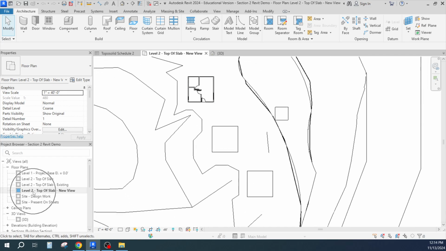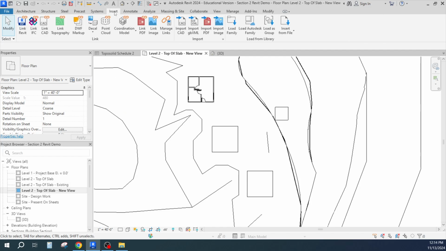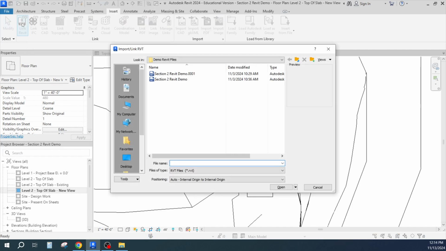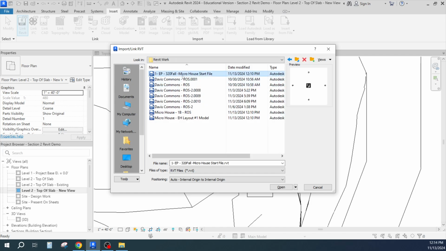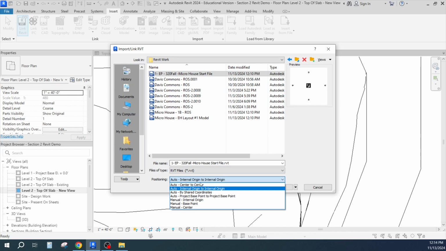Here I am, I'm on my level 2 top of slab, and these buildings have been set up already so that they are built on a level called level 2 top of slab. So they're going to go in there correctly into the right elevation. So we go to the insert bar, and you can only link it. Okay? That's all you're allowed to do. And so let me come into my Revit work, and I'll put in this EP one. And I don't want internal. It's probably okay, but I'm going to manually place it.